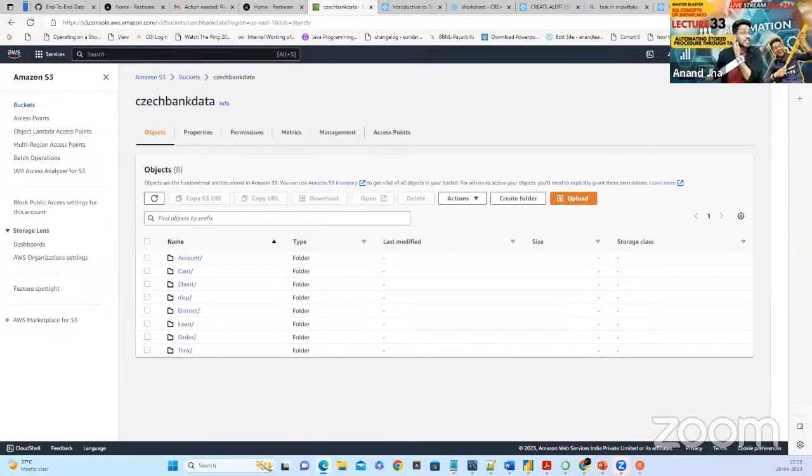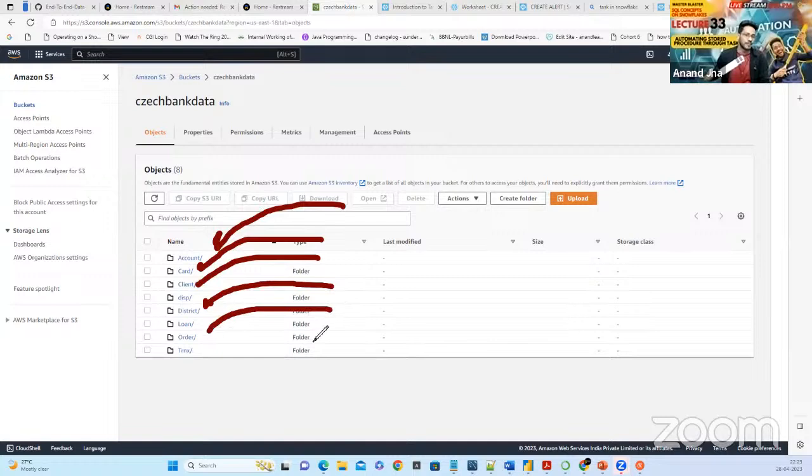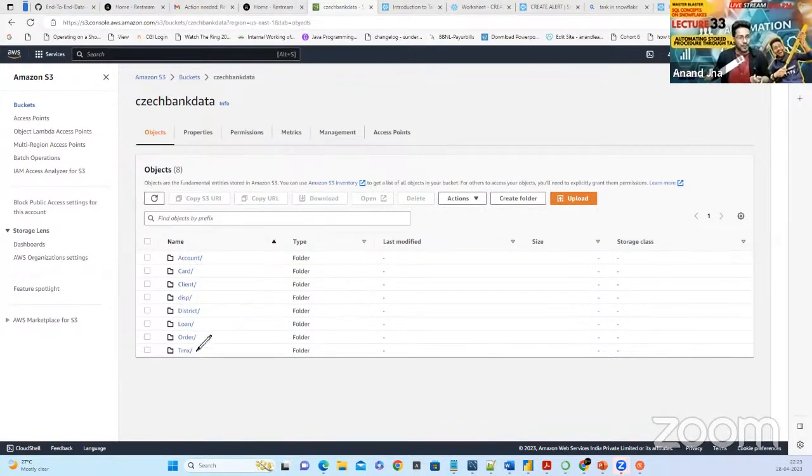Now, what is your task? Your task is to pick records from all these tables. Right? But which one will be most frequently updated? Your transaction. This is in today's class.